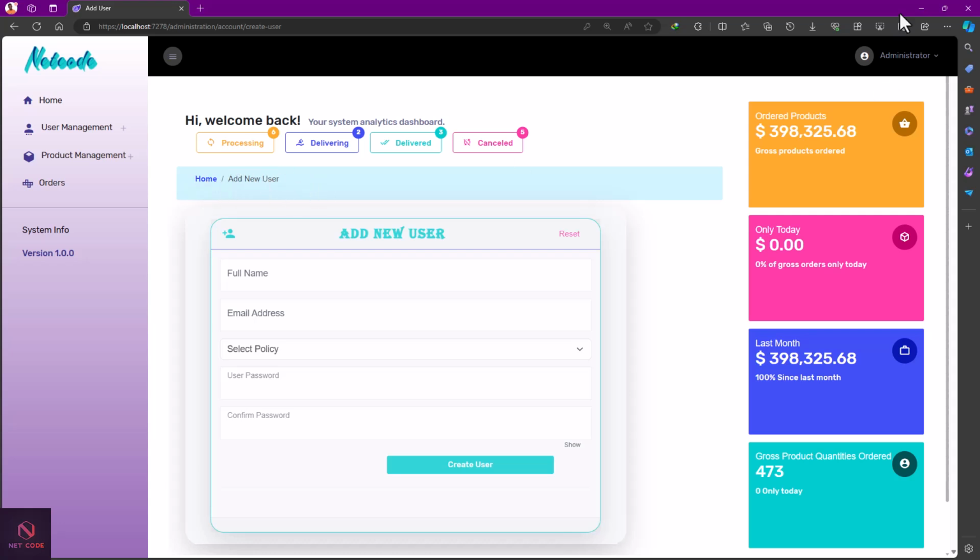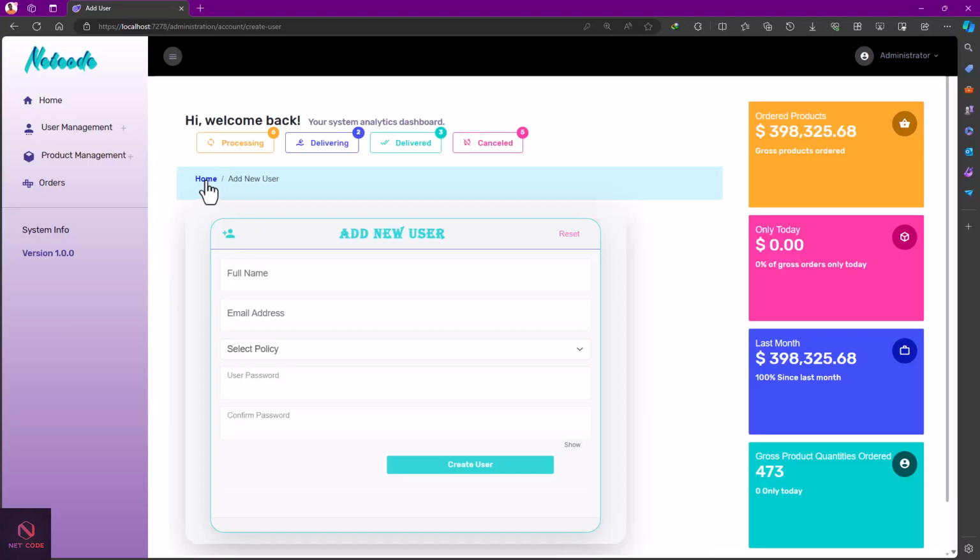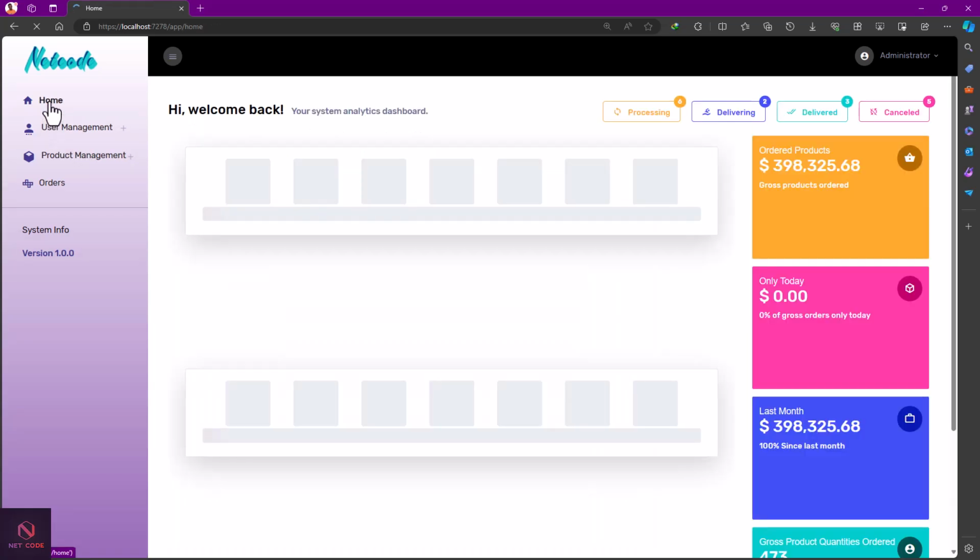Okay, so in that breadcrumb you need to specify it in here. So we have this Netcode-Hub breadcrumb, and I need to specify the list in there. Now when you check this, it becomes a link that you can click to the home page. This becomes the app home page. If I click on this, I can navigate to the home page, as you can see from here. So it's also a link that you can click on.